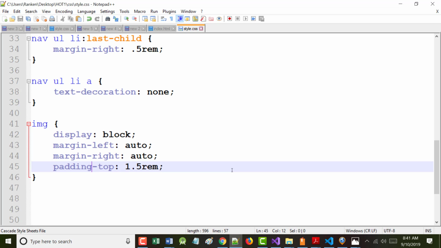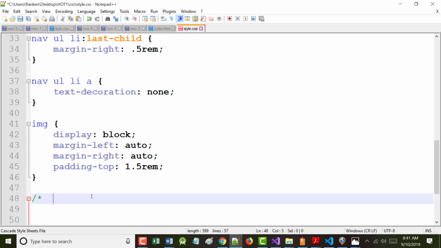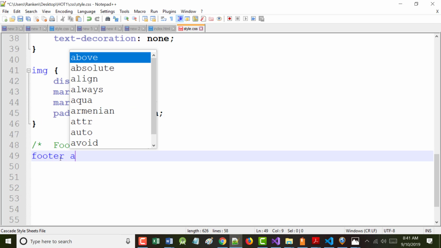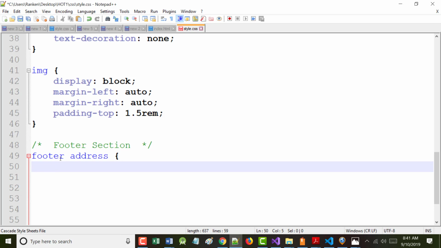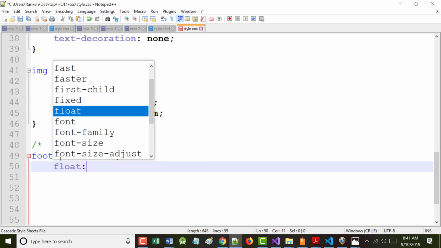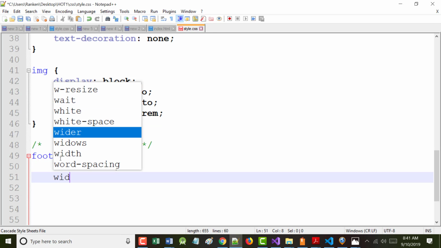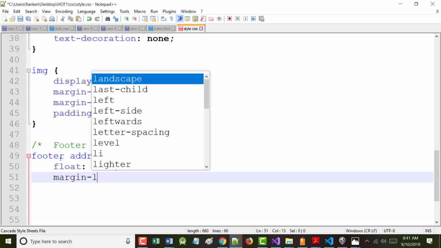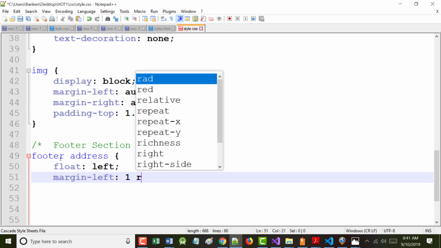There's only a couple more things that we have to do. So I'm going to put in a comment here that's going to say footer section. Why? Because I'm about to put in the stuff for the footer. All right. Footer had that address section. All right. And I want that to float to the left. And I want it to have a left margin. And I forgot something that we'll add in just a minute.